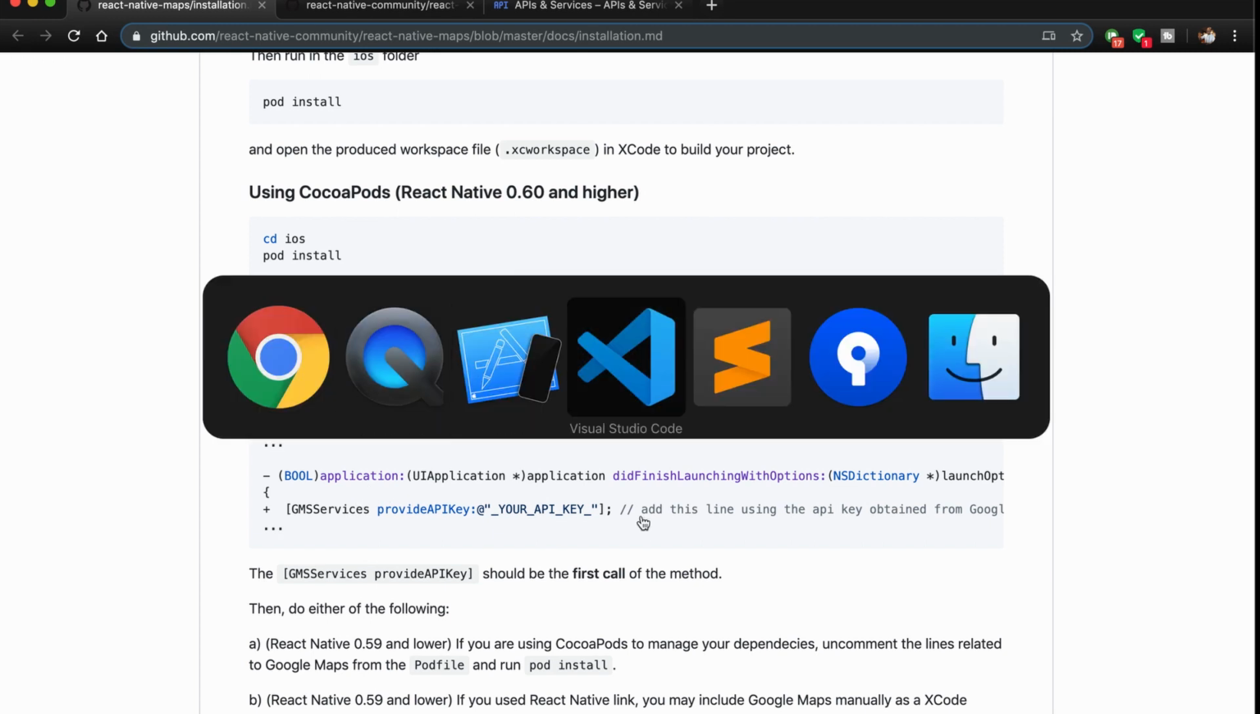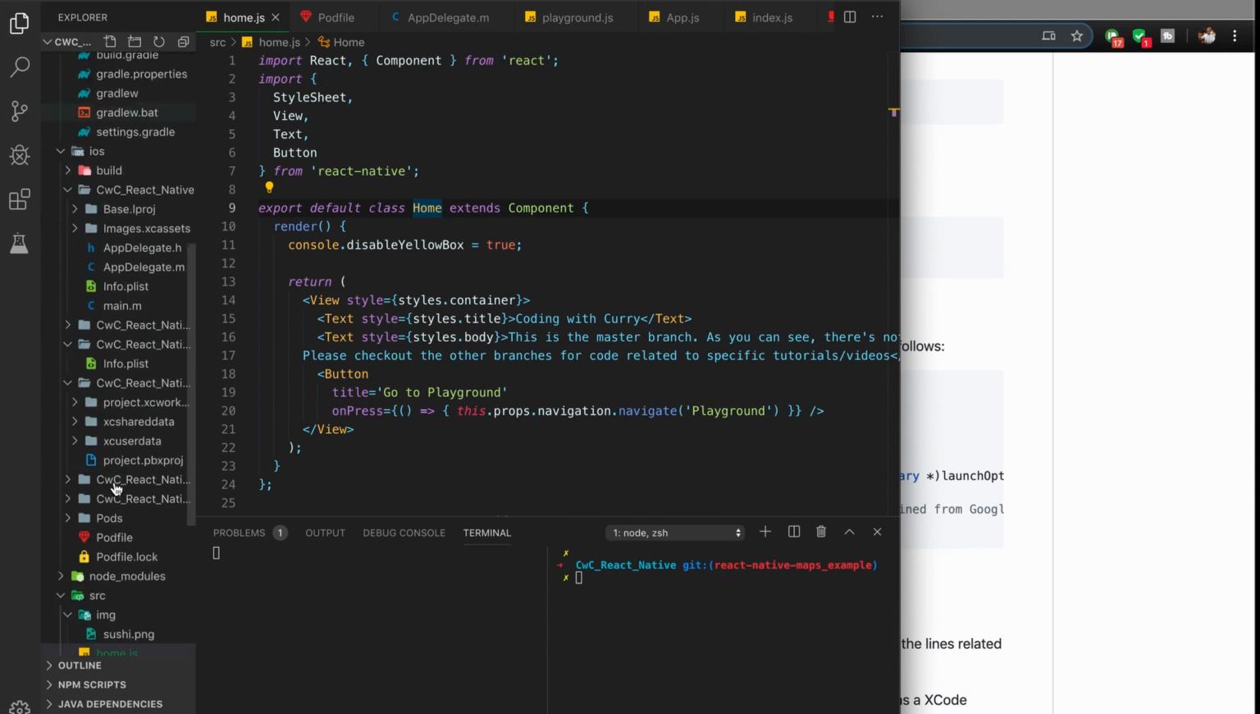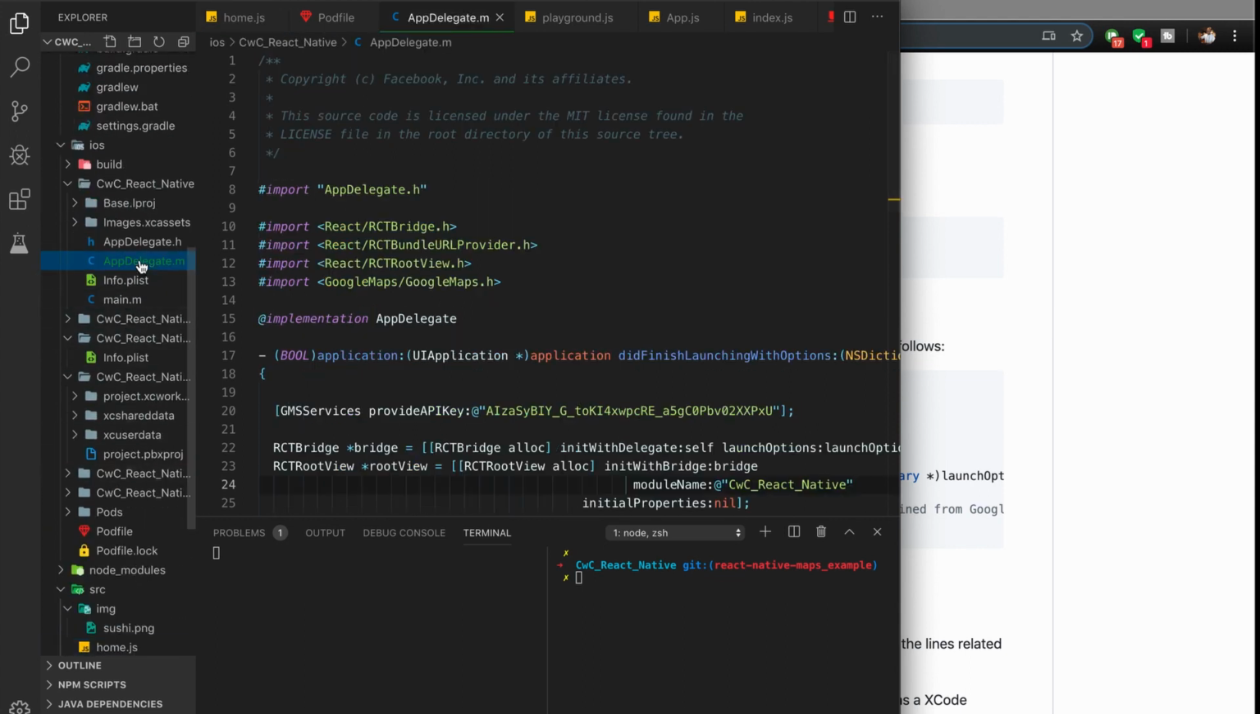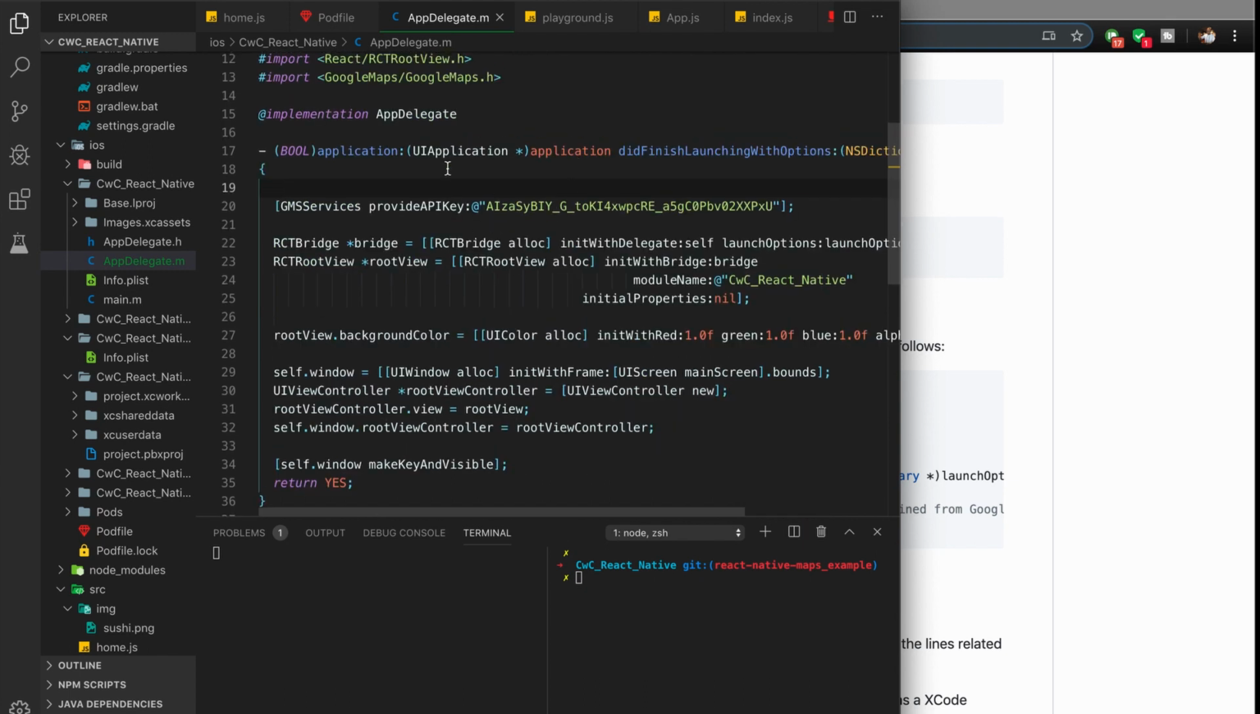If we go back to the app here, in the iOS folder, and the delegate, I've added this line here. So this is the API key. This will no longer be valid after this video goes up, so don't bother trying to use the same key. And you should also add the maps import here. So that's all you need to do for the AppDelegate.m.